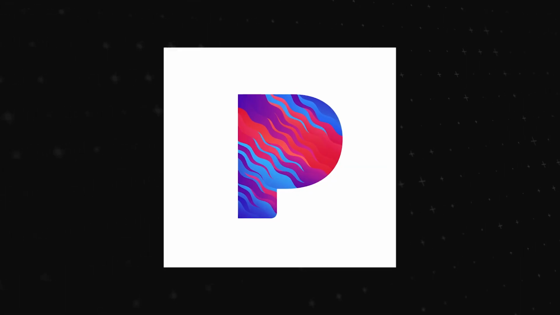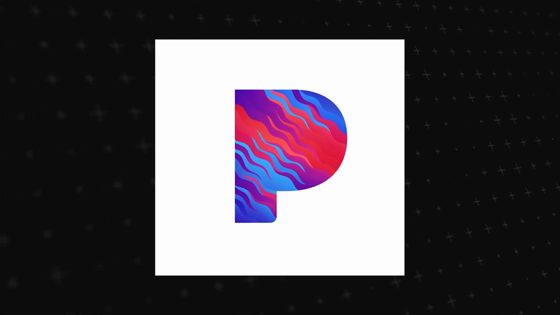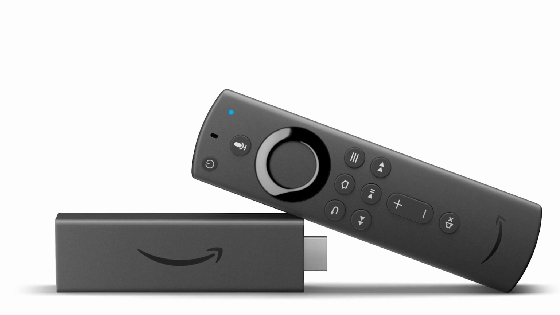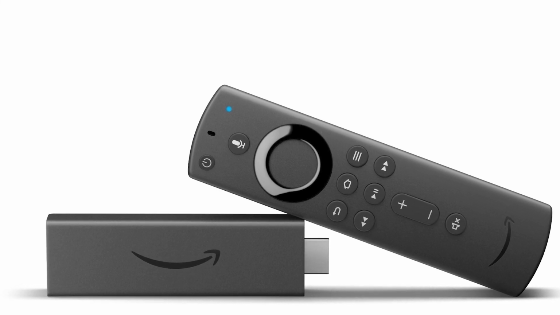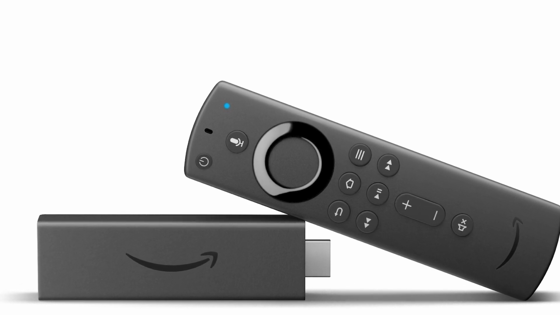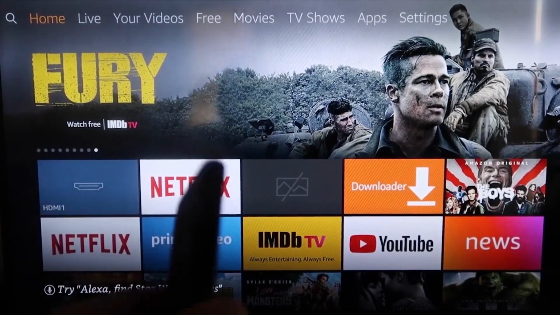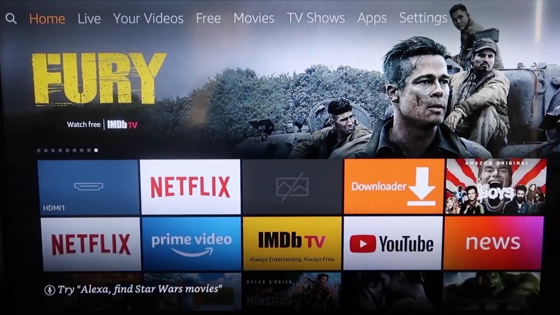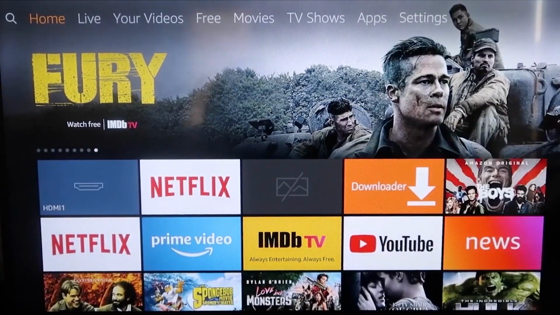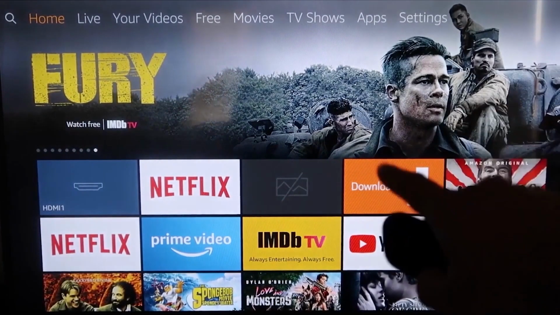The second way to get Pandora on your TV with an iPhone is to use an Amazon Fire Stick or an Amazon streaming device. Here are the instructions for this way. So here's step-by-step instructions on how to mirror anything you got going on your iPhone to your Fire TV right here, or your Fire Stick.